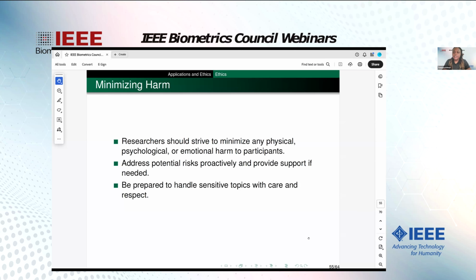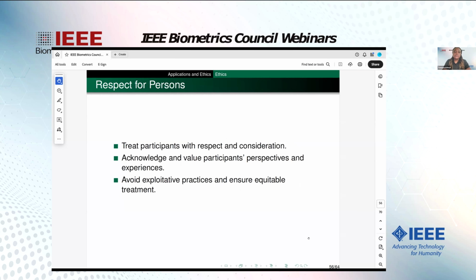Minimize any physical, psychological, or emotional harm. If your interview guide or your focus group guide includes questions that could be triggering, you want to say in the consent form that that could be the case. They need to be aware of that before they decide to sign up. And you also need to articulate how you will try to mitigate that.